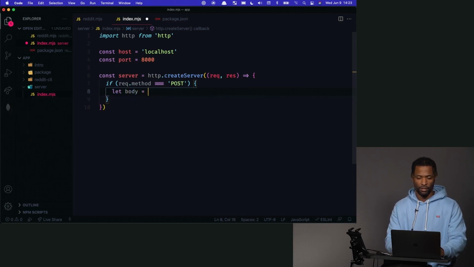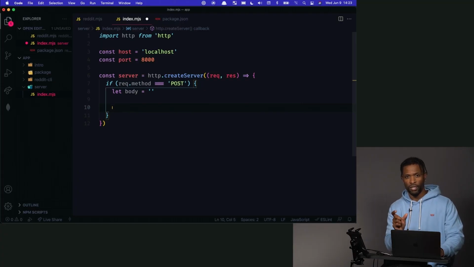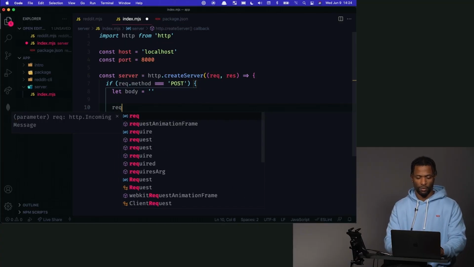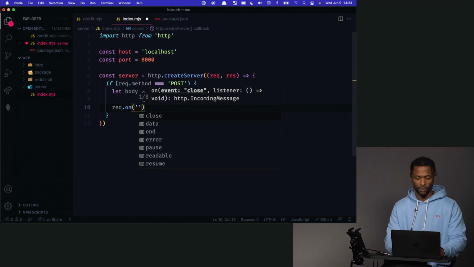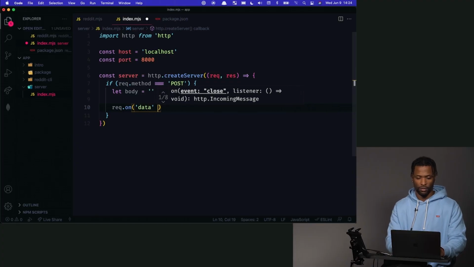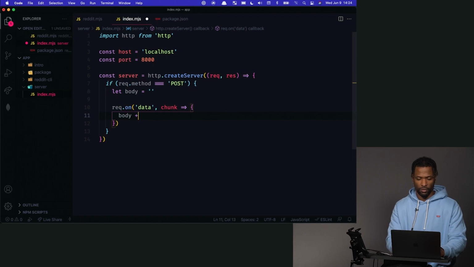So I'm going to say body equals a string. Then I need to register some events on the request object that fire whenever a new piece of data comes in, and I need to send that data over to the body to be collected, which we could then look at. So I'm going to say request.on data, and this is going to get what we call a chunk, literally a chunk of data. And I'm going to say body plus equals that chunk.